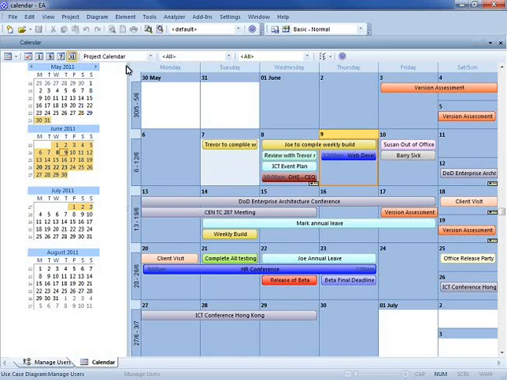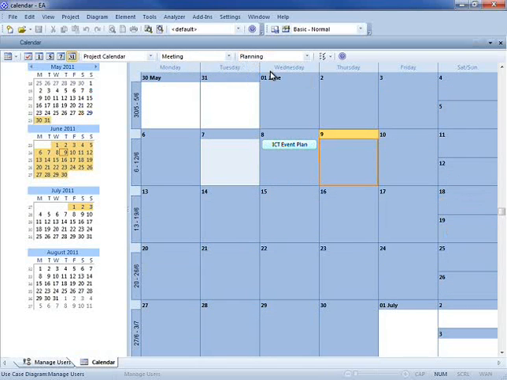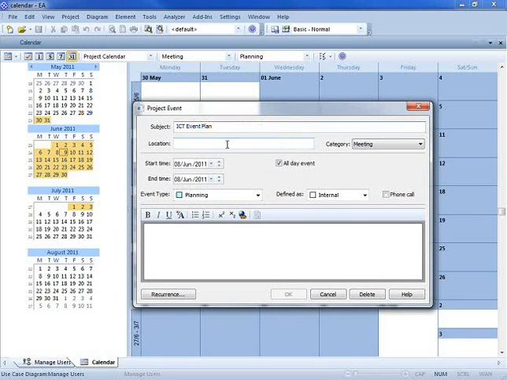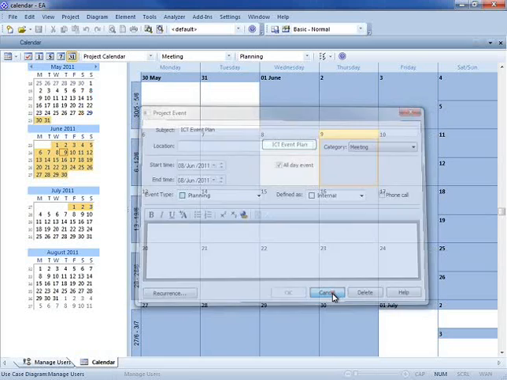For example, let's display all planning meetings that have been scheduled for the next month. The results are now displayed on screen. If I want to make a change to an event, I simply double-click it. You can see that there is a subject, a location, a category, and an event type. I can create my own custom event type and assign an individual colour to each type. This allows me to quickly and easily identify meetings that are important to me on my calendar.